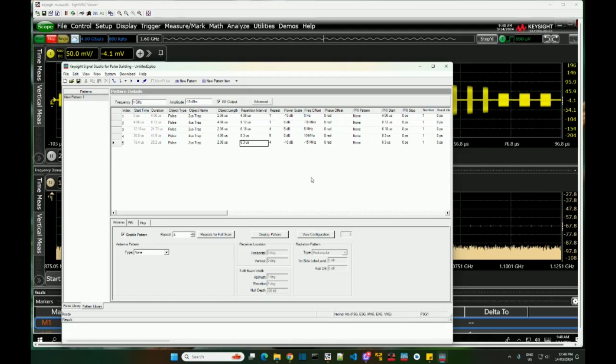So this is basically what the pulse building software can do for you, especially for vector PSG, and for the modern MXG, you can use this to build out the pulse also.